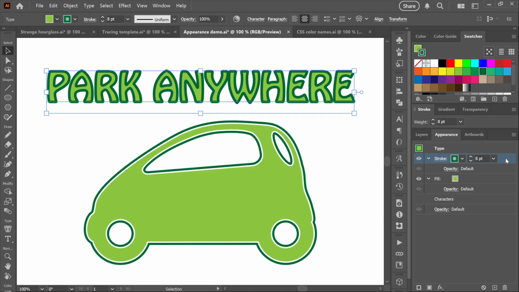And so now what you do is you just grab the stroke and move it below the fill, which is not something you can do with the properties panel. And then if you wanted to, you could even change the fill to a gradient. Why, there's no end to what you can accomplish.